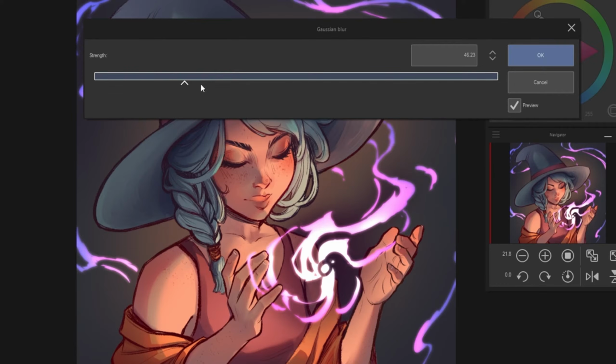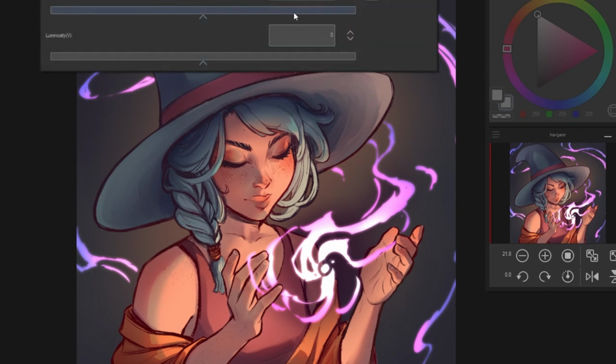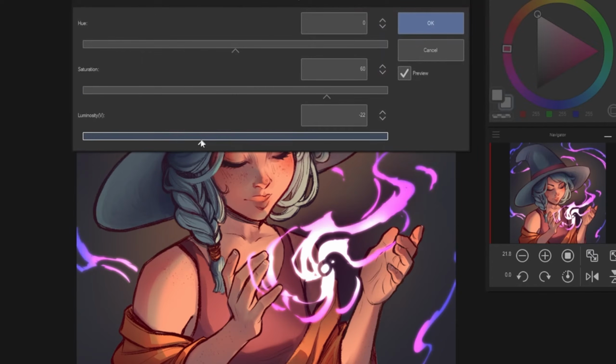Now go to edit, tonal correction, hue and saturation. Pull up the saturation and lower the luminosity. This will help the glow layer not blow everything out too white. You can also play with what color you want the actual glow to be as well. For something like fire, I would recommend going a little bit more like orange or red. For something like magic, there's really no rules. Choose something that you think looks good with your spell.